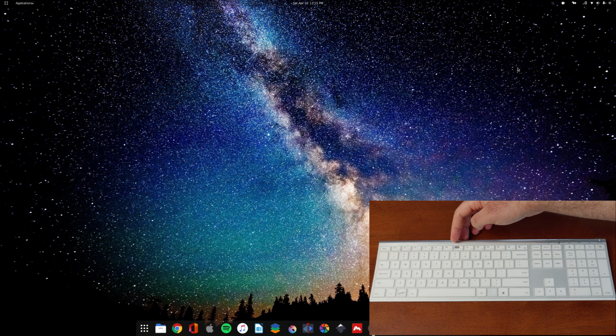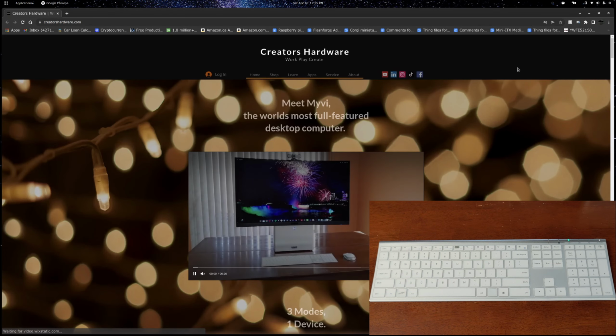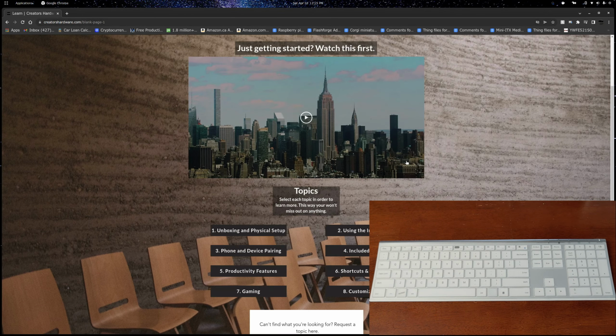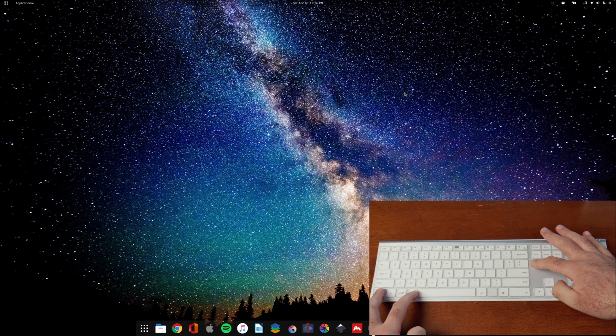You've also got your Myvi key right here. Just press your Myvi key. That'll take you straight to the creator's hardware website. Then you can navigate to the Learn section to find out how to get the most out of your Myvi exclusive. And lastly, you can pull up the system monitor by holding Ctrl, Alt, and then pressing Delete.